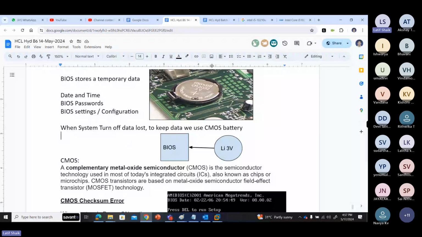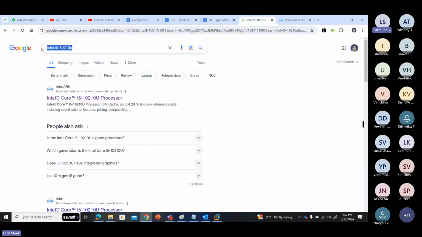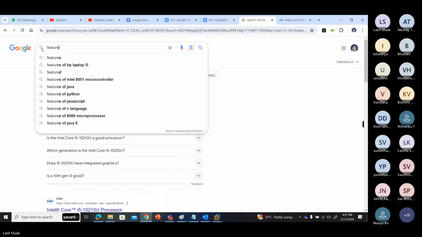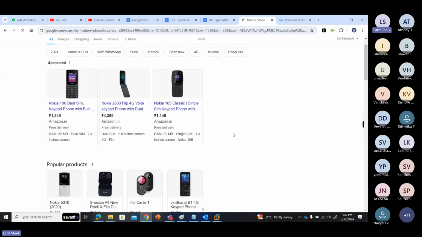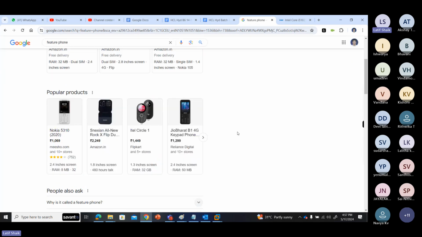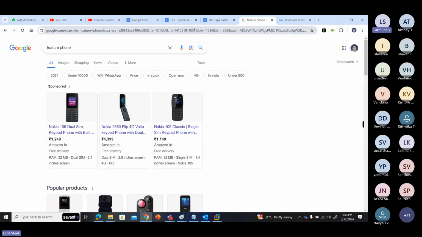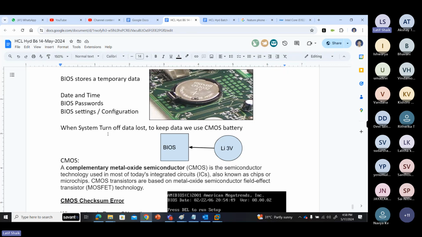Feature phones, keyboard phones, are there, right? If you have any small experience with these keyboard phones, it is helpful to understand. Whenever you use one, you have incoming call data, outgoing call data, and message data. When you remove the battery and reinsert it, all this incoming and outgoing call data will be gone. Some of the messages will be deleted if they are not saved to your SIM.